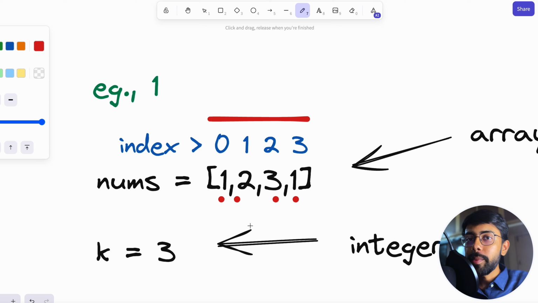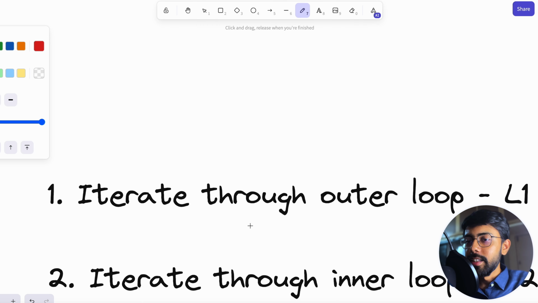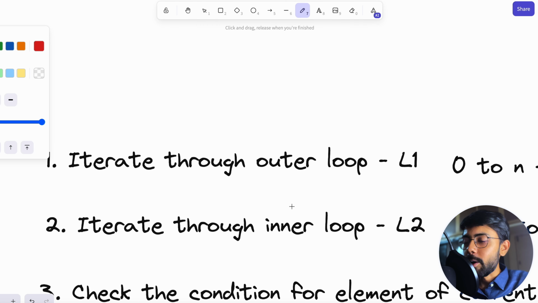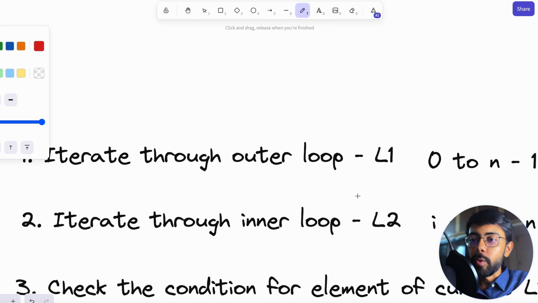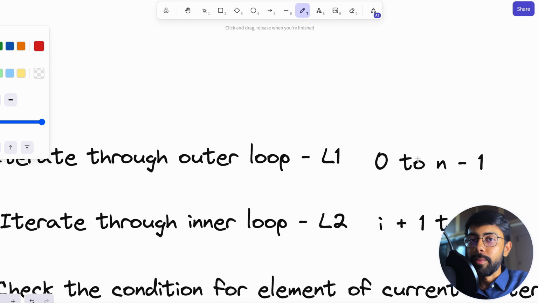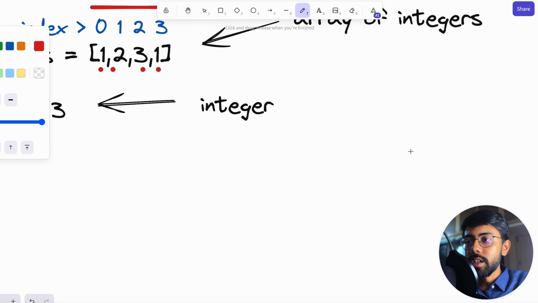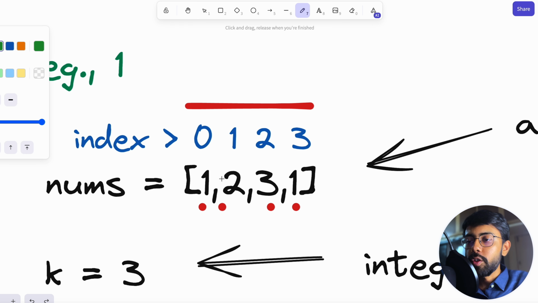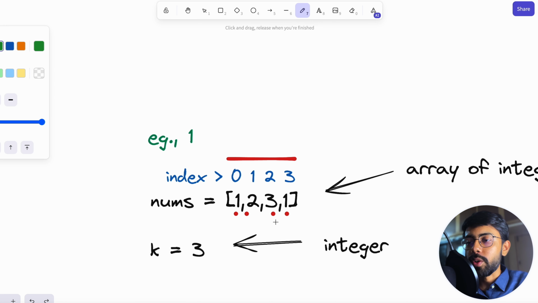Okay, so what would be our algorithm here? We'll iterate through the outer loop, which I have called here as L1, and we'll iterate it from 0 to n minus 1. Why 0 to n minus 1? Because our last iteration would be 3. We don't need to compare 1 with any other value. Our last comparison would be 3 and 1, right? So we'll always go with 0 to n minus 1.